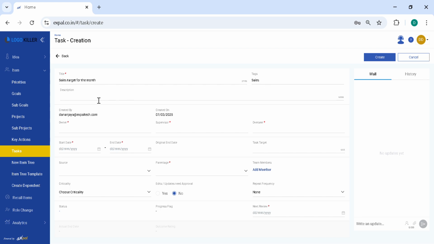Next comes description. Description is a place where you can elaborate on what the user has to do. This is not a mandatory field. Again, this is a 200 character limit where your user can elaborate on what has to be done. Next, created by, the system will automatically capture, and also the created on date.